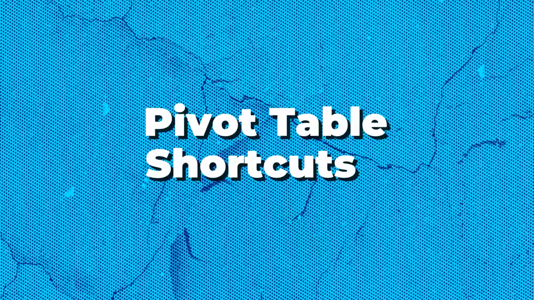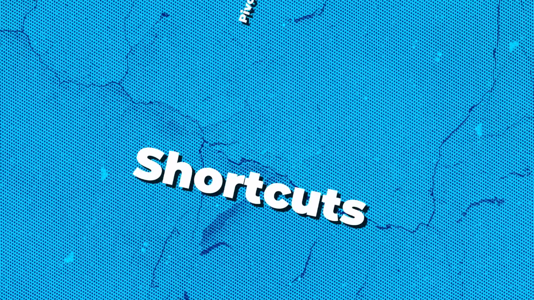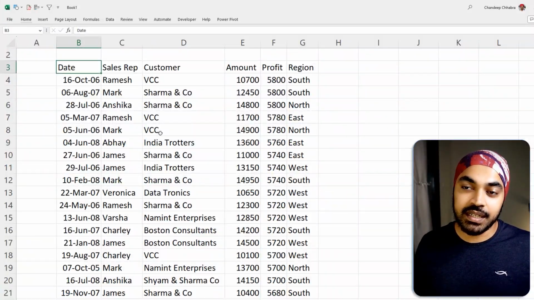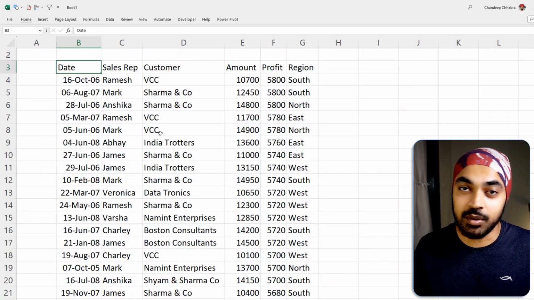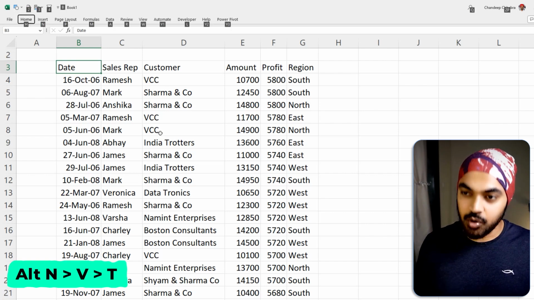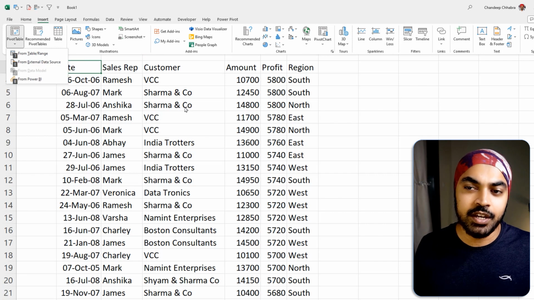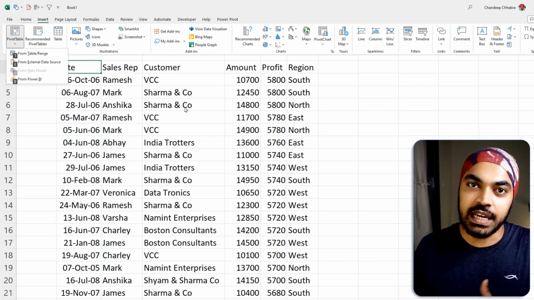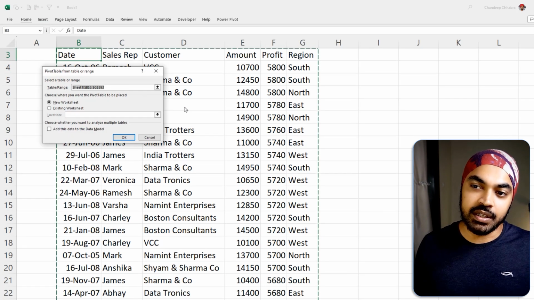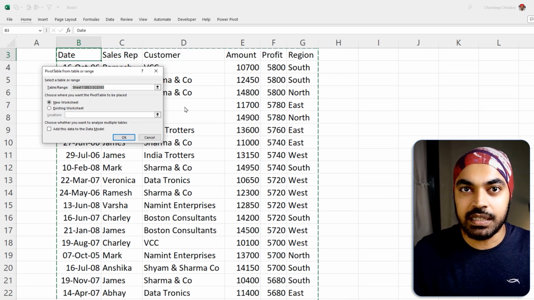Next up are our favorite pivot tables. Let's just say that I want to create a pivot table of this data. The simplest way to make a pivot table of this data is to use the shortcut Alt NV and then press Enter, or you can also press T. So Alt NVT or Alt NV Enter. This is going to trigger a pivot table, and then you can place the pivot table on any particular sheet.